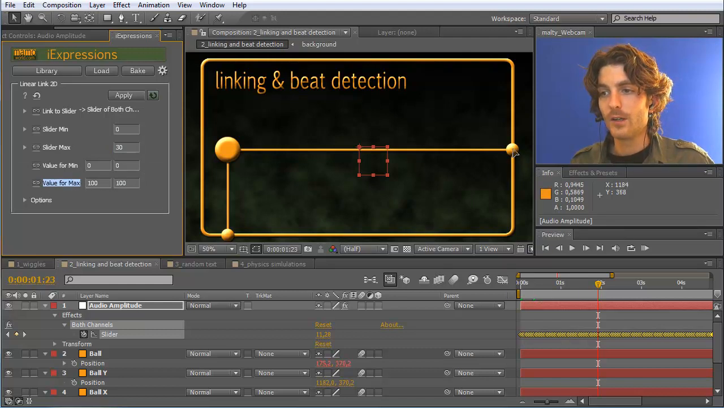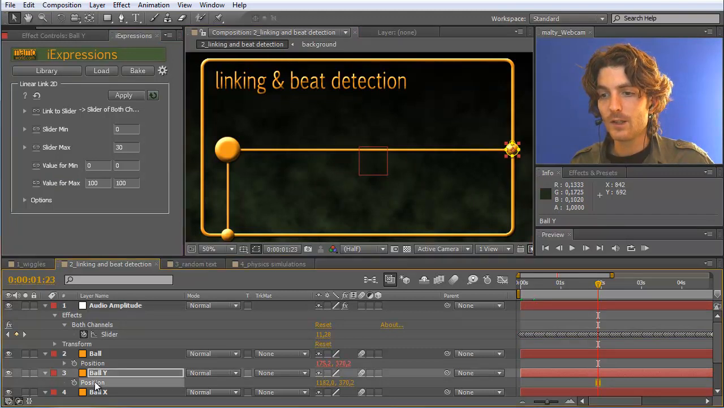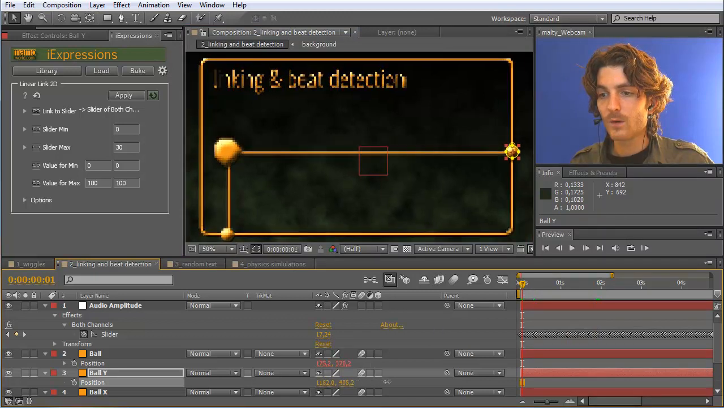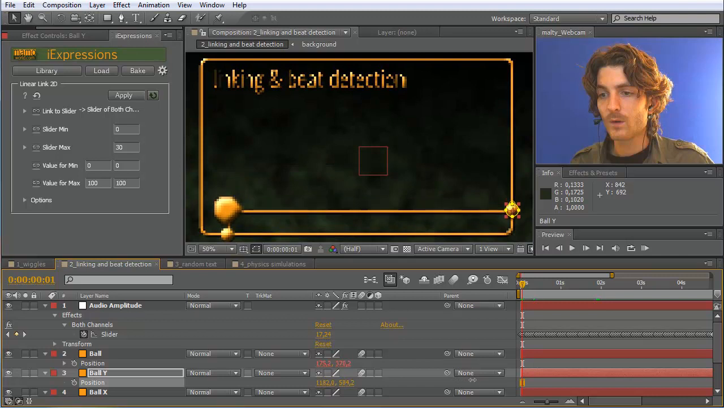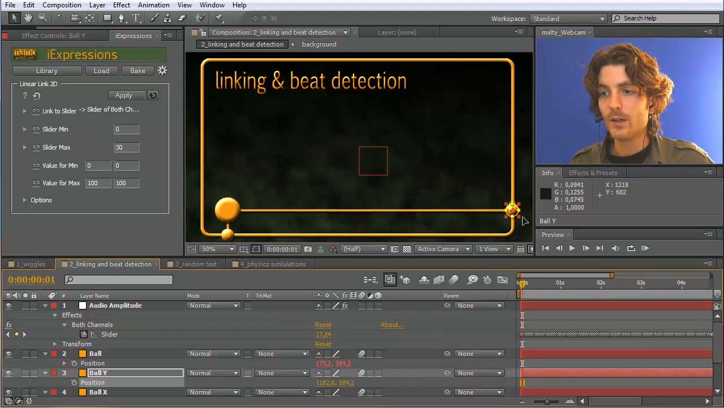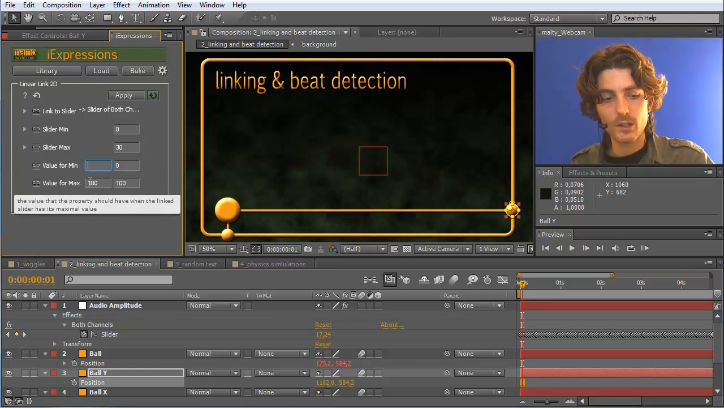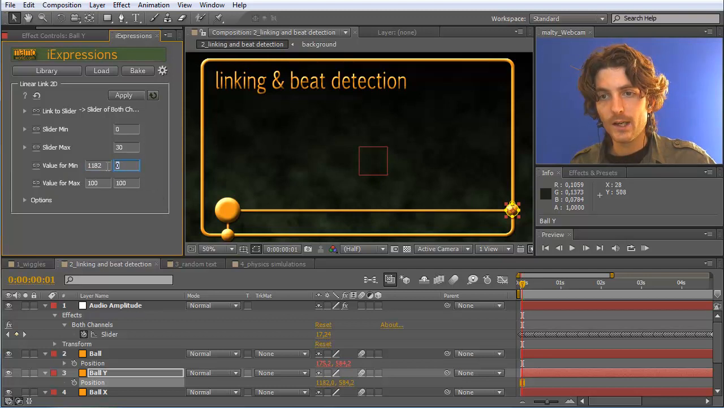And so if we want to move this point here, yeah, let's say I move this here to the very bottom. Let's say when the volume is 0, yeah, when it's at its minimum, this point should be here, meaning it should have this value here, 1182, and the y component 584.2, yeah, like this.